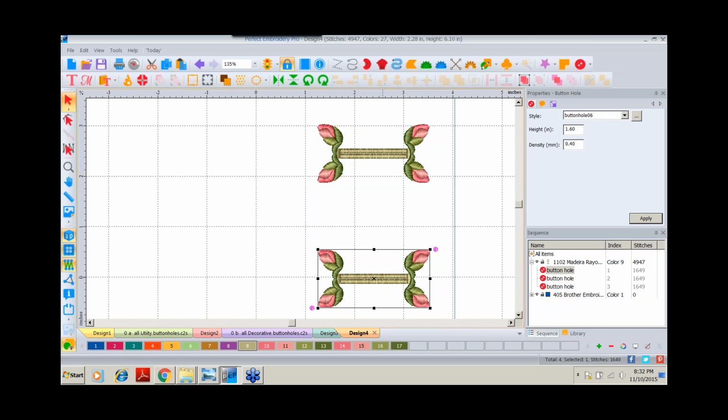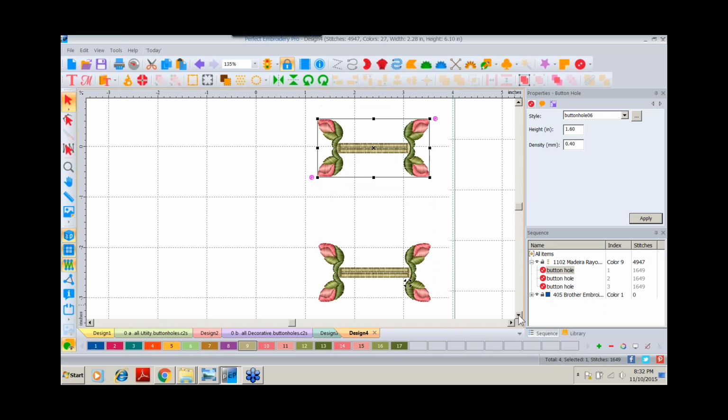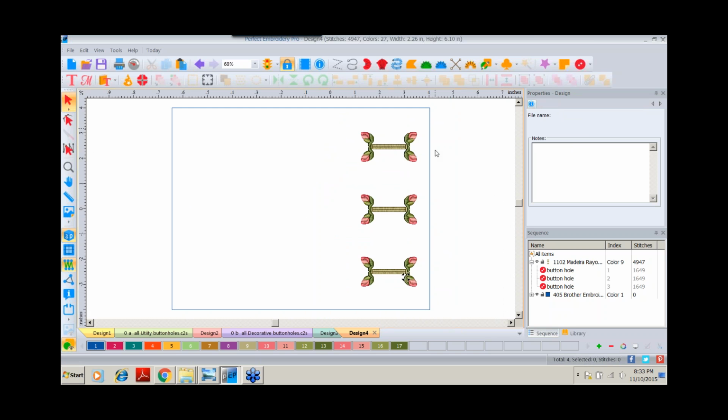I'll go ahead and do this and nudge just a little bit and come back down to the bottom. Select this one, control left arrow a couple times, and now I know that they're all evenly spaced. I'll come back here and zoom back, and at this point I can turn off my grid, and I have all of my buttonholes in an equal distance placed on that 8-inch scarf.